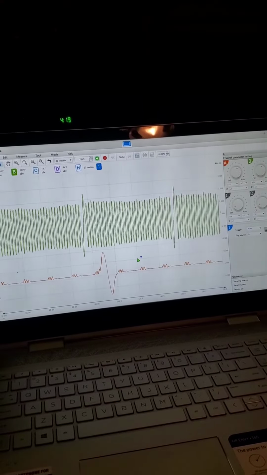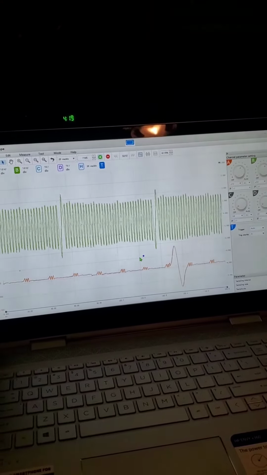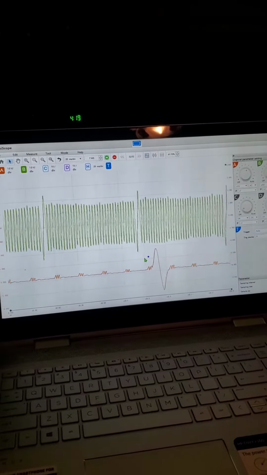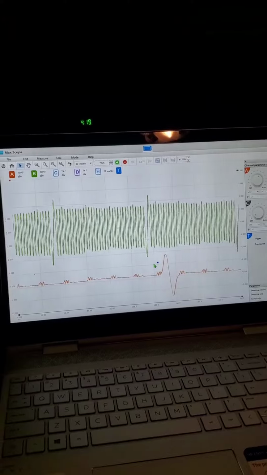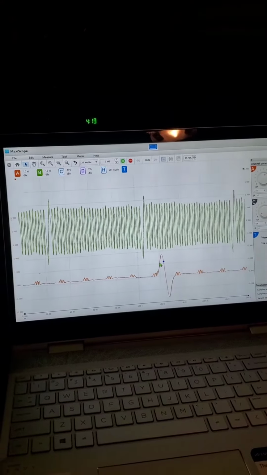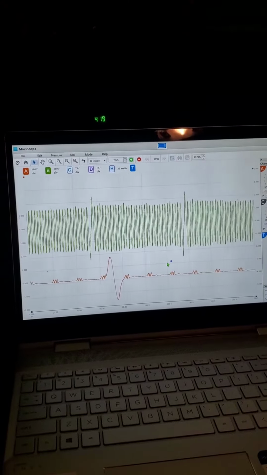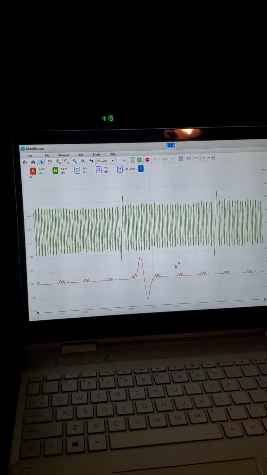Today I'm making a video on how to get your crank sensor and cam sensor waveforms. These waveforms are from a 2001 Ford 4.6 liter engine, and let's go ahead and look at the setup.